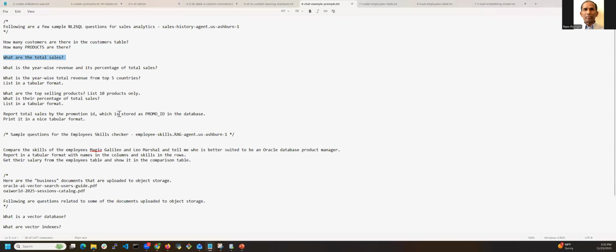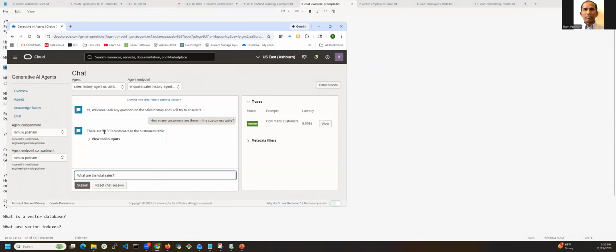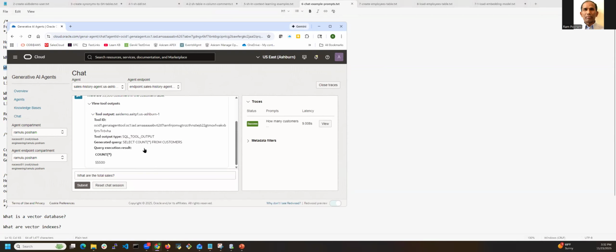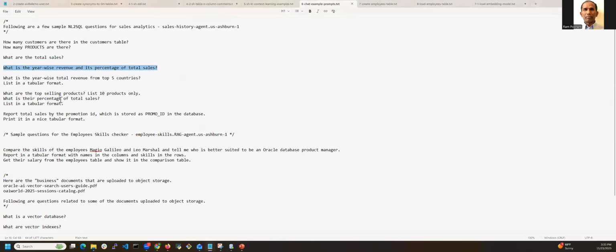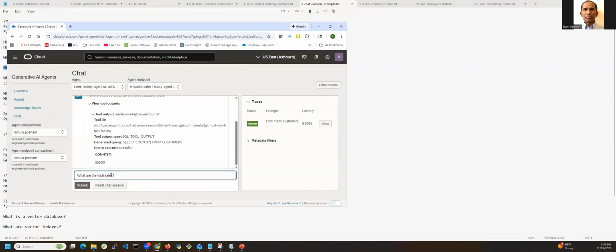And then the next one is, what is the year-wise revenue and its percentage of total sales? This is a very interesting question, right? And this is going to generate a very complex SQL. So here is the number of customers. If you look at this, the SQL is select count from customers. So now let's run this. What are the total sales? Actually, let me show you this query. All right, this is very interesting.